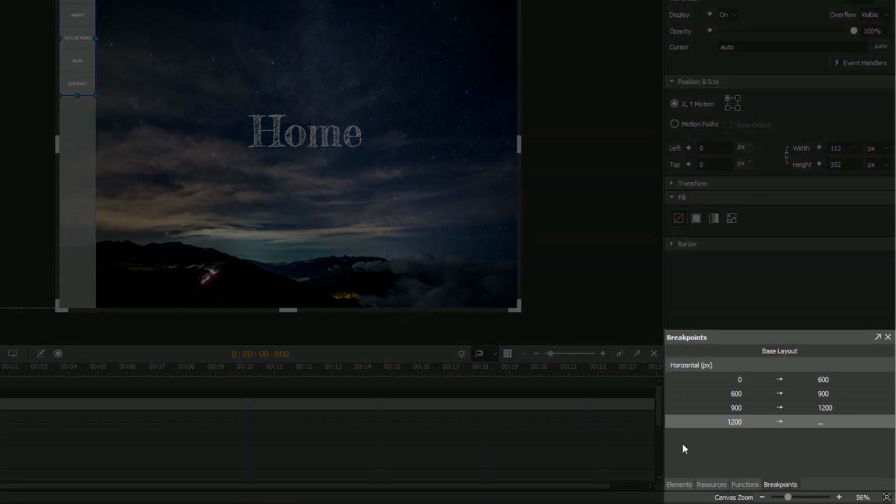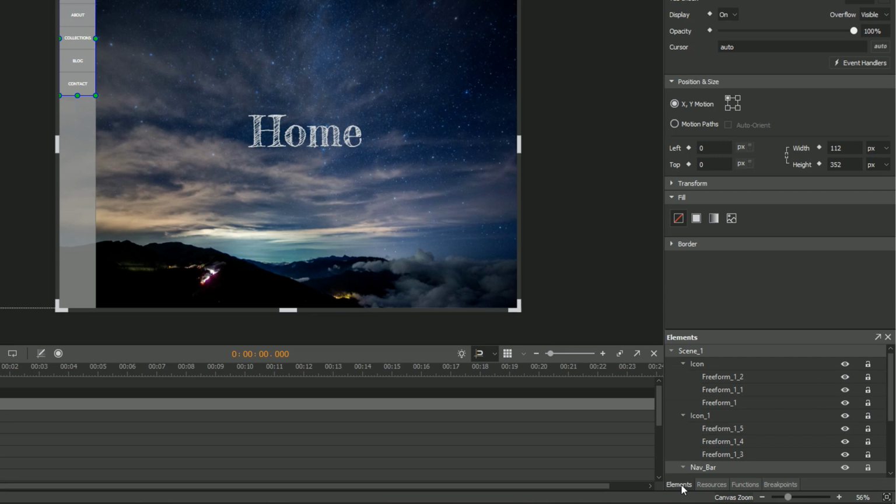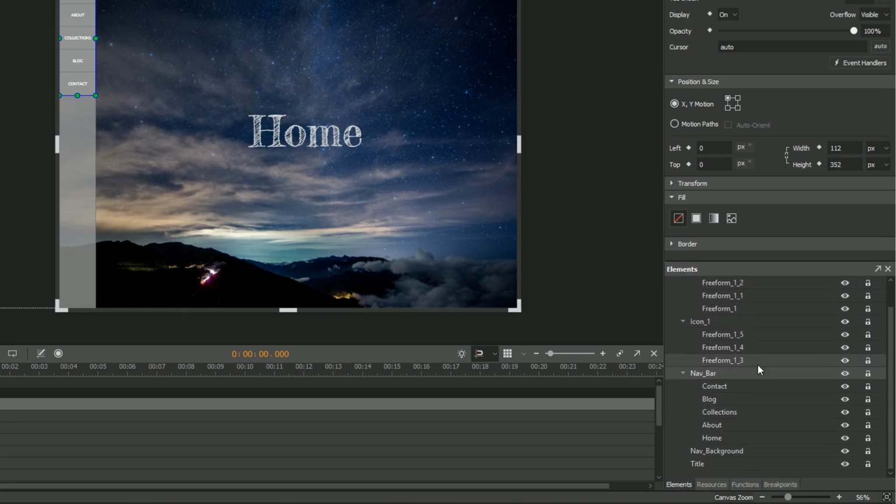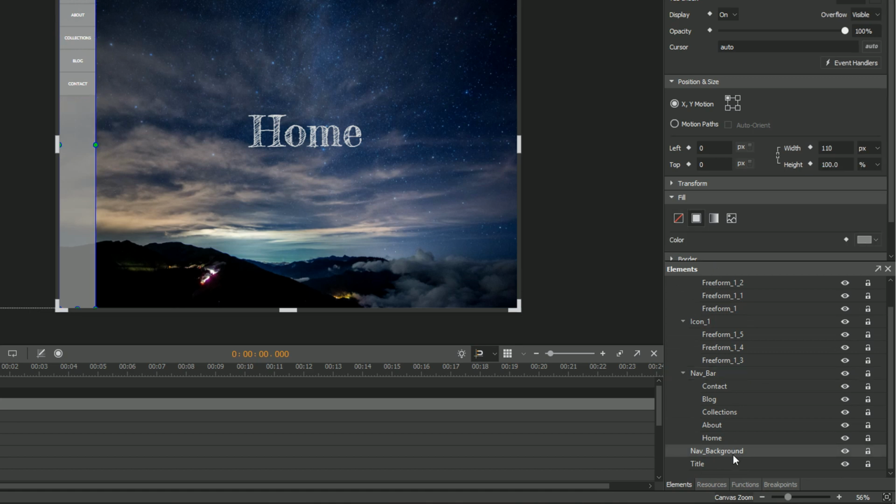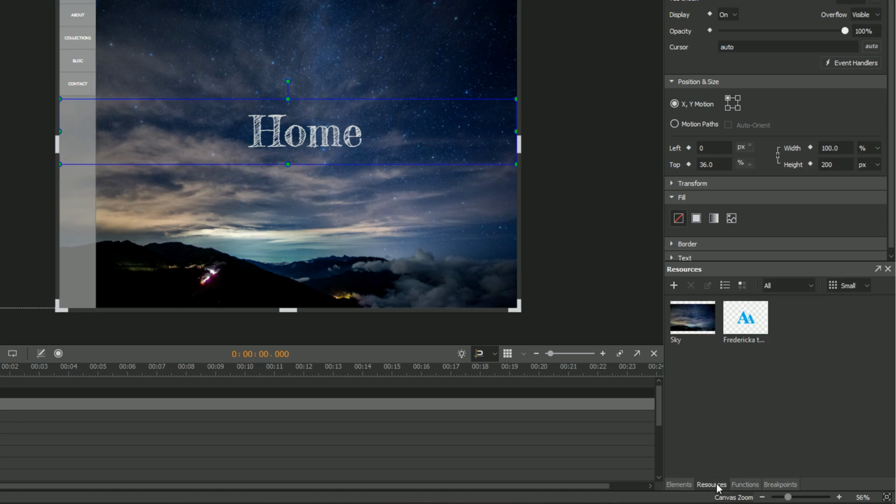Now we have 3 panes left. The Elements pane displays all elements included in a project. You often use it to quickly identify and select elements. The Resources pane, as the name implies, stores all resources like images, videos, and symbols.